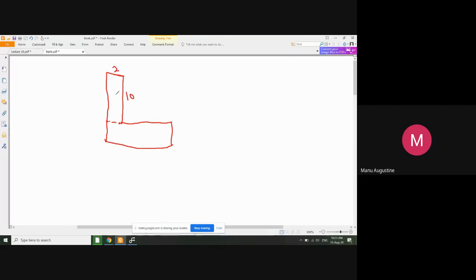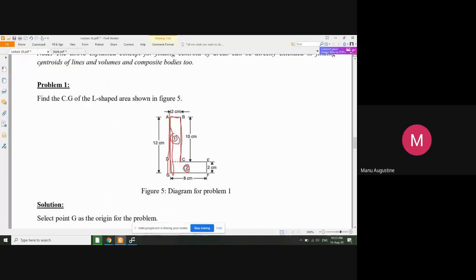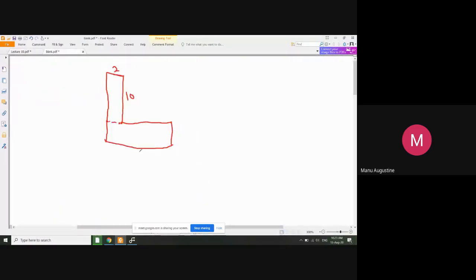So for area number 1, I know these are the dimensions. Now for area number 2, this whole length is 8 and this width is 2. So I will write 8 and 2. This is the origin. Here goes your y-axis and here goes your x-axis. And now let us put down the parameters.